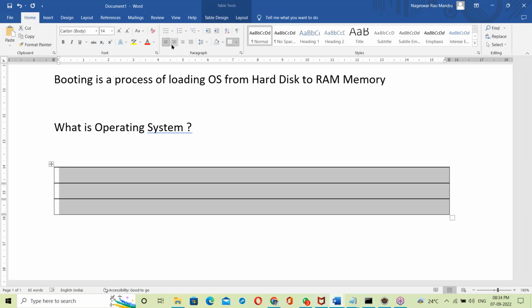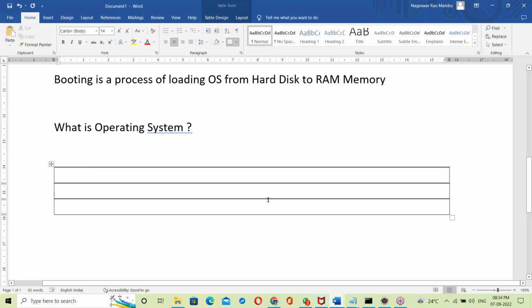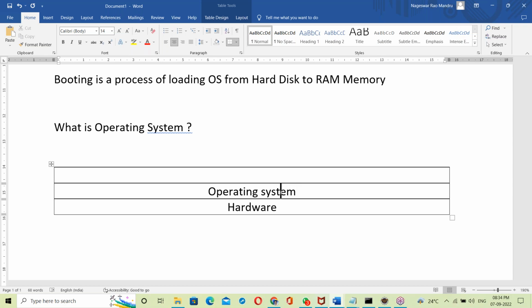What is OS? About OS. See, there is hardware. On top of hardware, the operating system will be running. On top of the OS, every program will be working. Every program runs on the OS.